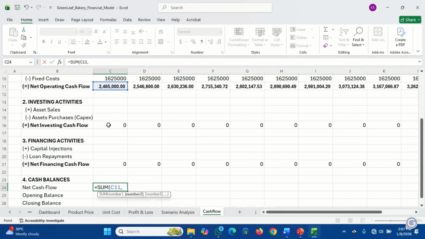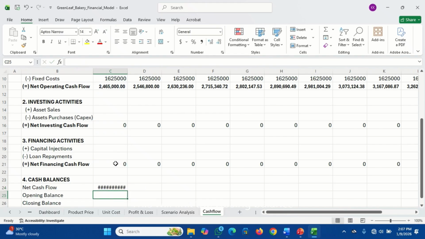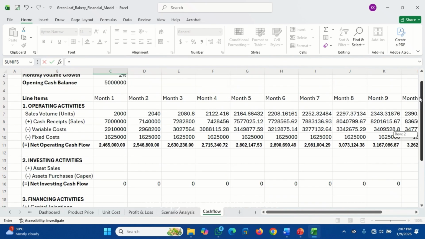For month 2, in cell D25, enter C26. This will link the closing balance in month 1 to the opening balance in month 2. For months 3 to 12, in cells E25 to N25, use the autofill handle to copy the formula across.